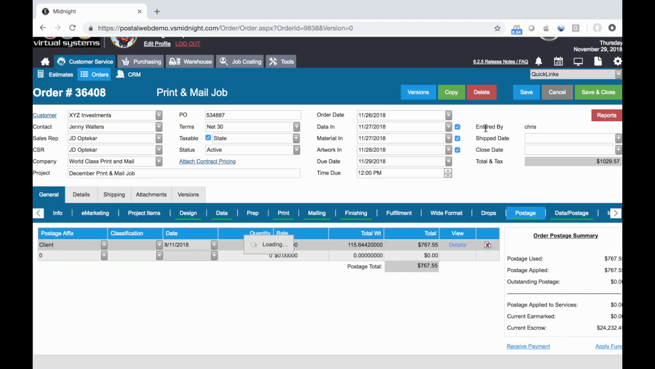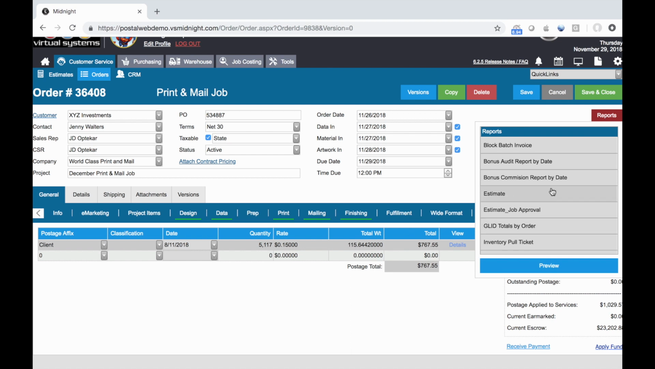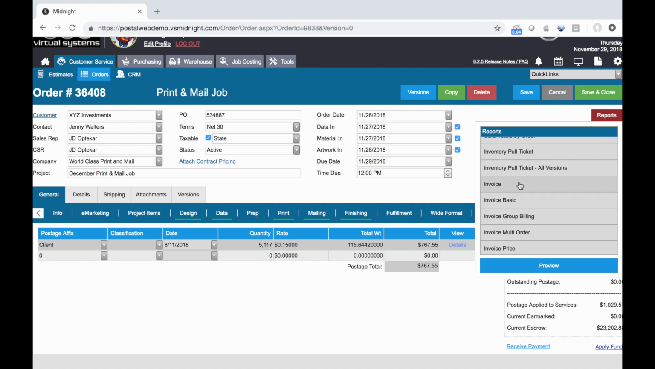And then also, once that is completed, we can generate an invoice that would go to the customer with a final accounting of not only the services, the postage advance, or what was taken out of the order, and that happens inside of the invoice that Midnight generates and can send out to a customer.